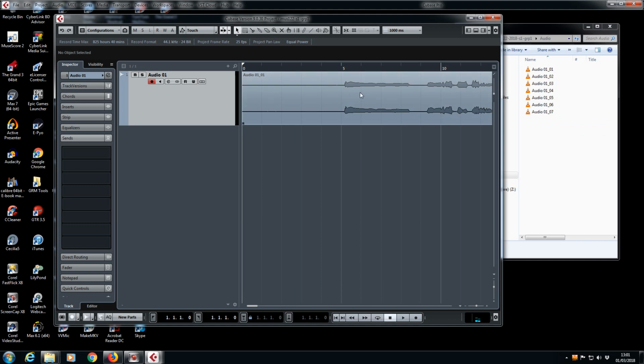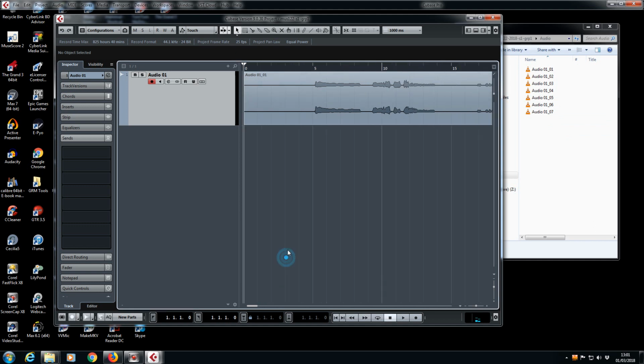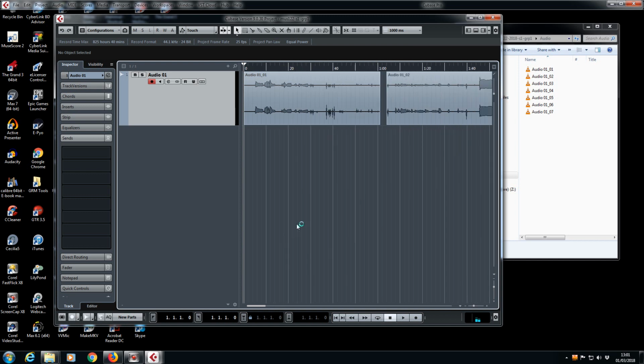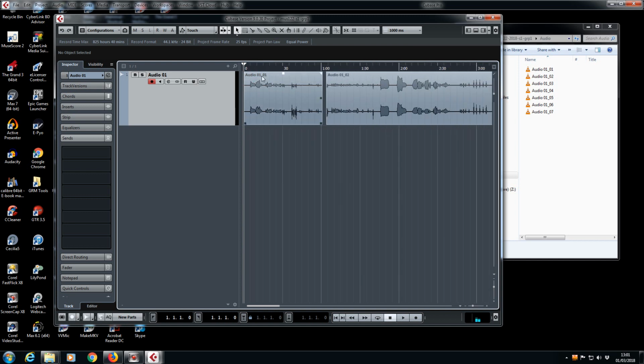Audio 01, 02, 03, 04, 05, 06, 07. So I need to know what's in each of these files, and I use the time-honored traditional style of pen and paper to write down that in audio file 01 I've got some trombone. It wasn't a great recording in that session, so in number 2 I've got some more trombone sounds. So quite a full range sound here, and I've got some shorter sounds here.